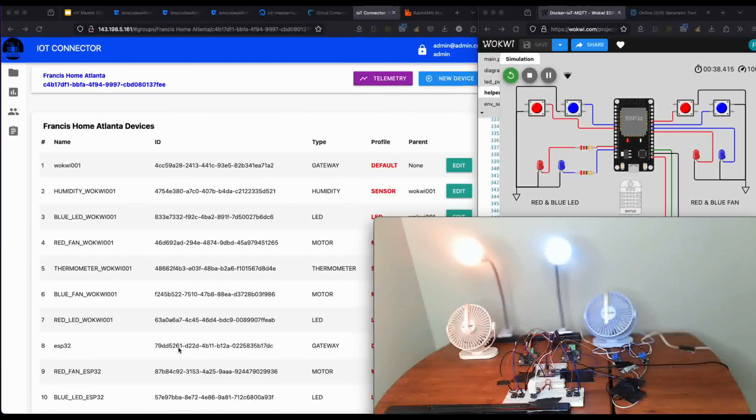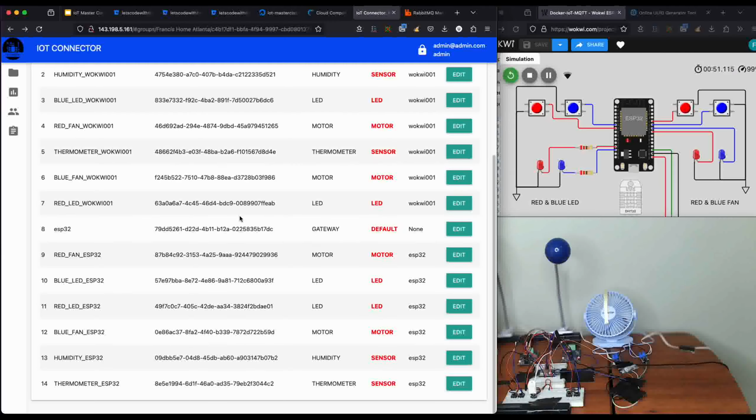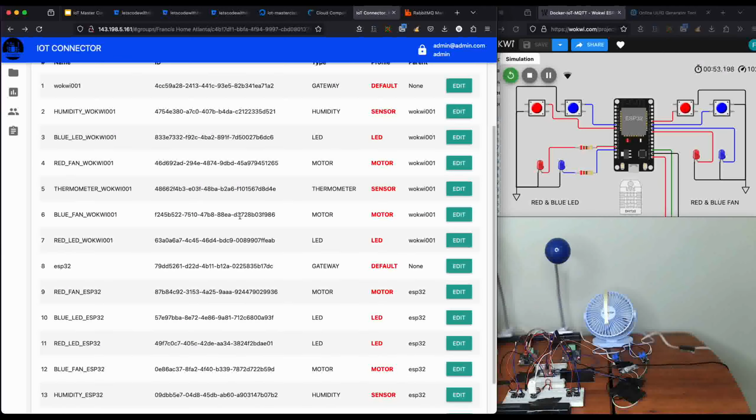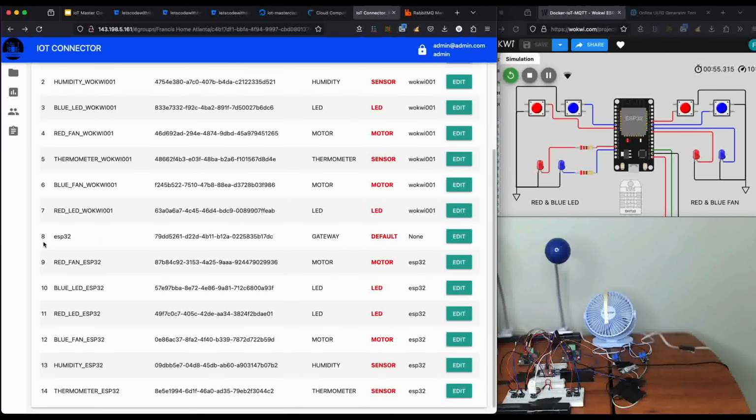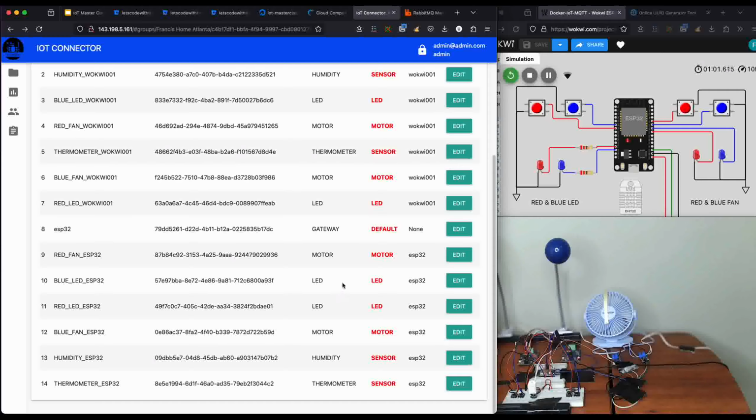Now the LEDs and the fan are on. And once it's connected, everything shuts back off, right? So again, we have all the devices. There's a lot of devices here, right? And there are 2 gateways, the actual ESP32 and the Wokwi. You can see there are 2 gateways, and they have all these devices connected to them.